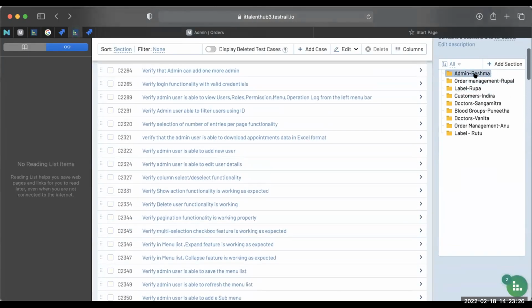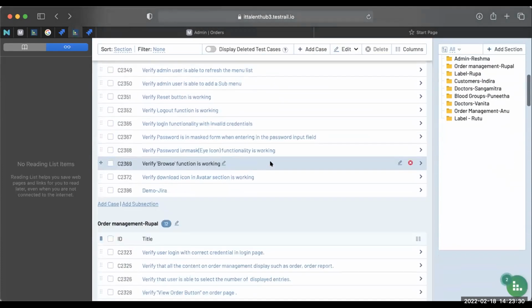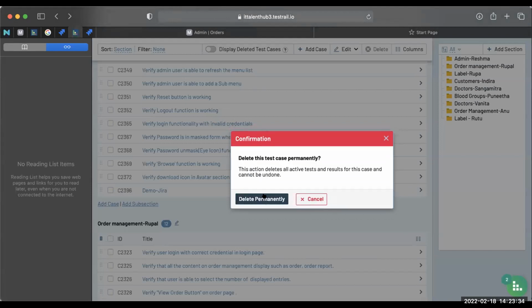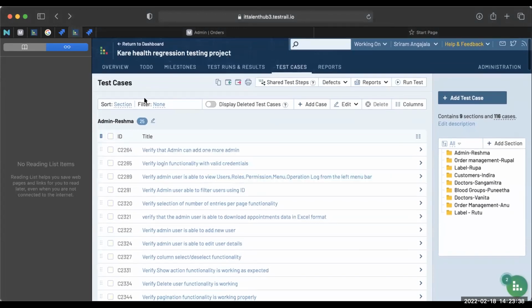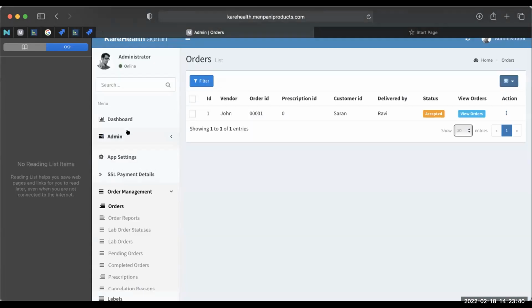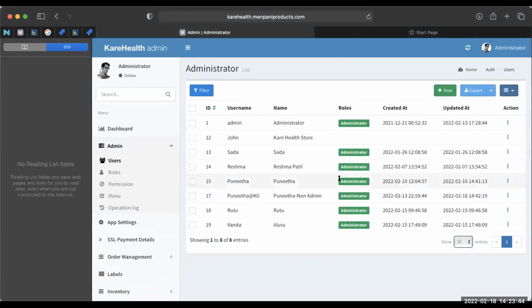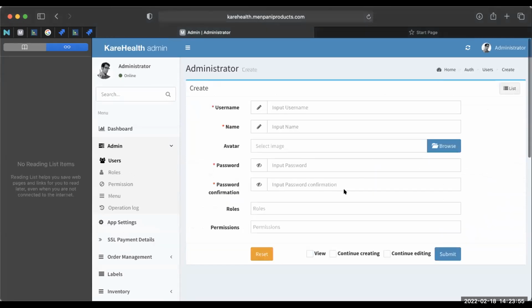And we have, Reshma, for the admin, 28 test cases. Great, good. That is delete permanently. Demo Jira. Verify admin can add more admin users. So Reshma, you have covered all these, export and everything? Yes, I have. Listing as well? Oh, yes.